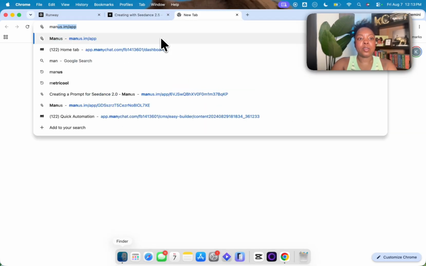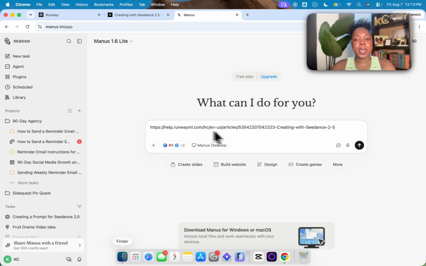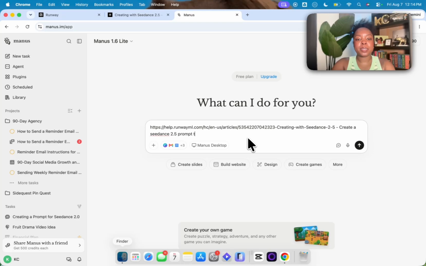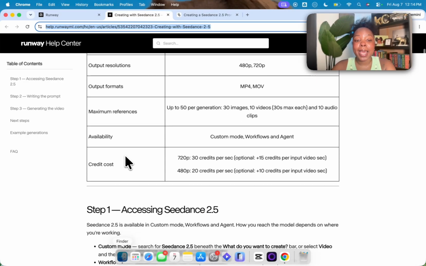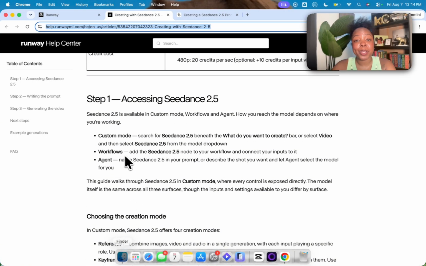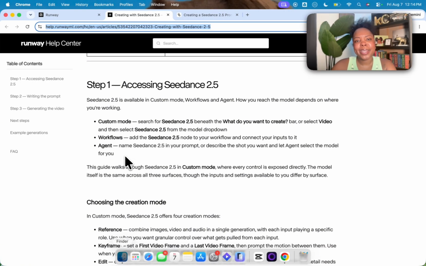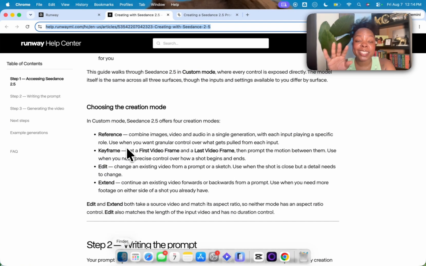All right, so let's go to Manus. All right, so we're gonna paste it here and we're just gonna say create a Seedance 2.5 prompt template based on this article. That way we can take exactly what it's recommending for creating a prompt with Seedance 2.5 and just have a template for it. Now, while Manus is generating that, we're going to look at the creation modes for Seedance 2.5.